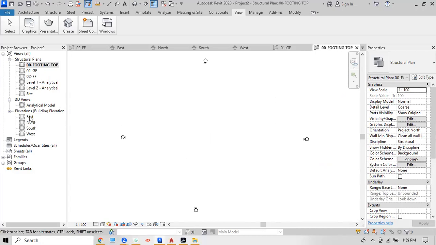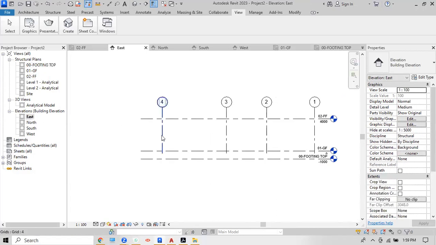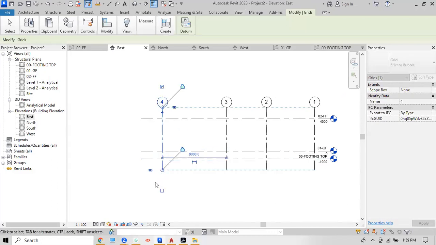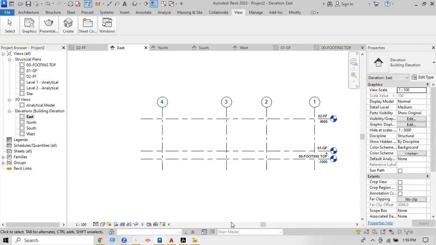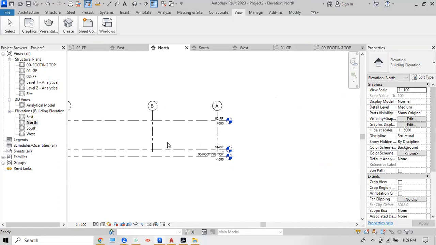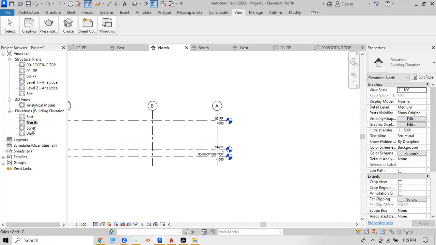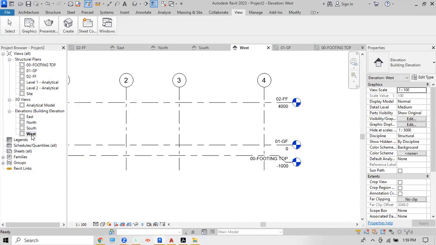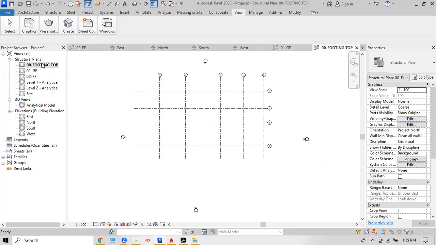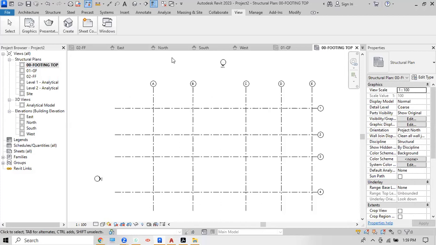So what do I need to do? I only need to pull this one down here. They should cross each other. You go to the north as well, same, you pull it down. And south, west, they will always be like this. And now when you click this one, you see this is appearing. Is it clear, my dear friends?